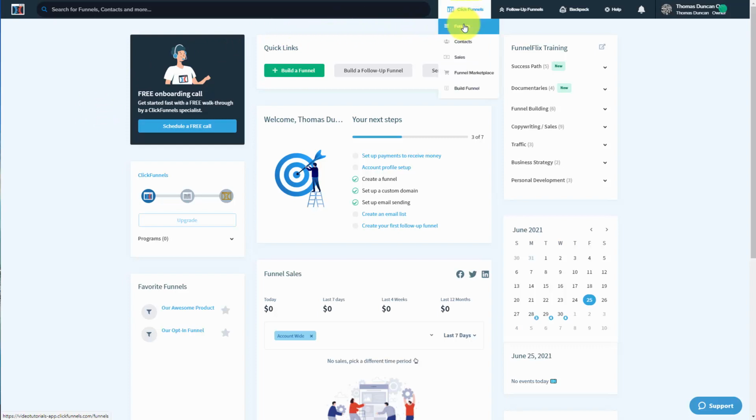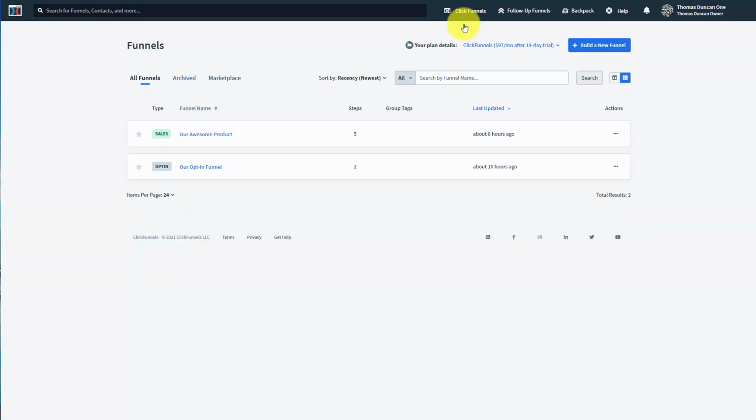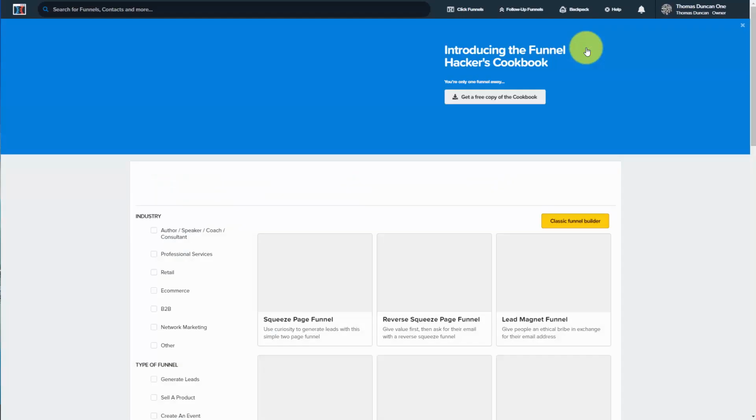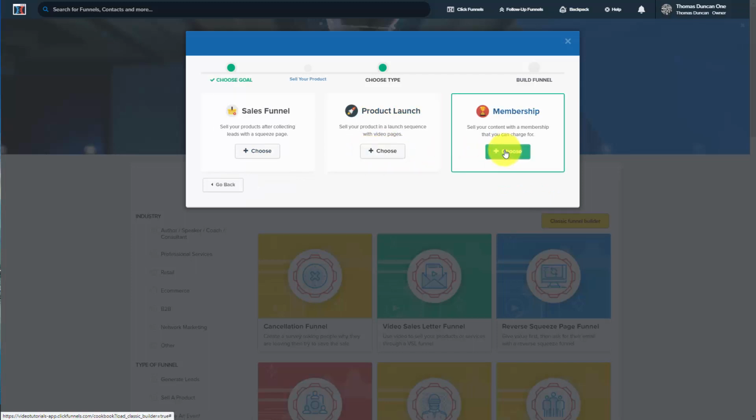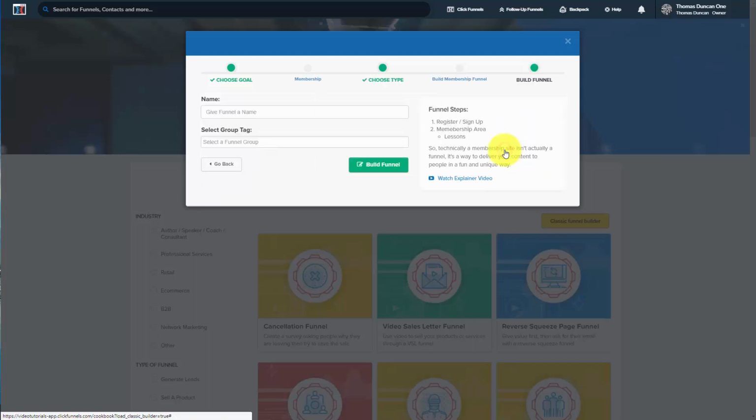What you do is you would go to create a funnel. When you do that, you would build a funnel. In this case, what you're going to do is sell a product. What you're going to do in this case is you're going to choose to sell your content with a membership that you can charge for. You're going to give this membership a name.